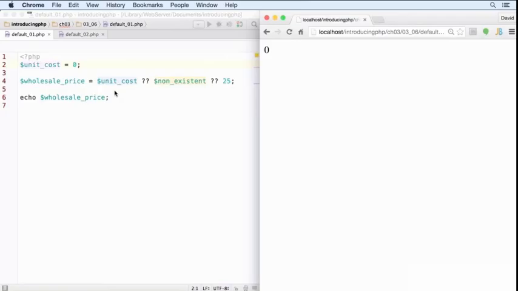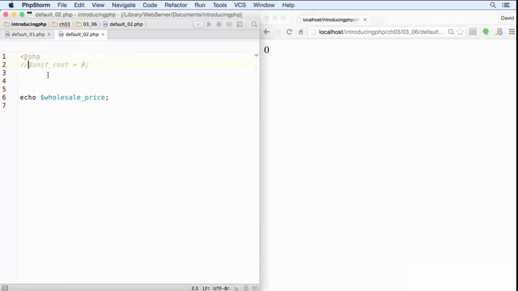We need to use an alternative approach to setting a default value in older versions of PHP, and also we need to use that alternative approach in PHP 7 if you don't want a falsy value like 0 to be used as the default. So let's switch to this other file here, default_02.php, and what we need to do is to create a conditional statement using if-else, and the condition needs to check if the variable exists.